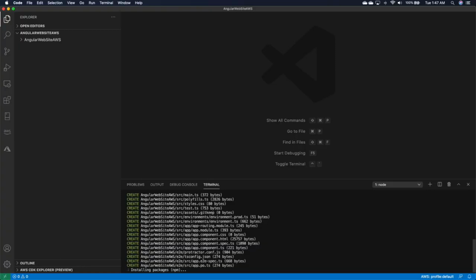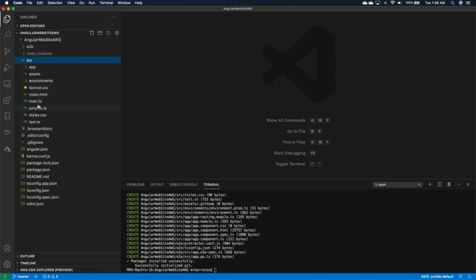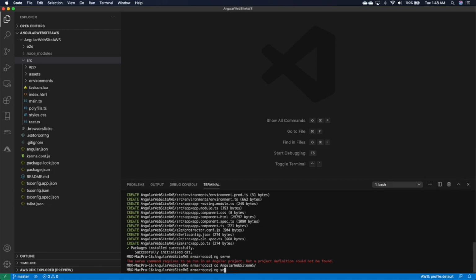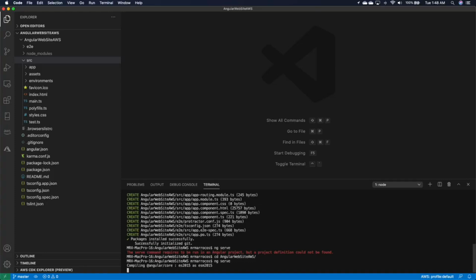So let me speed up the video a little bit. Okay, the application is created. So let me show here the source code files. All right, let's test this application and make sure it's working. We use the ng serve command. Oops, it seems I'm not in the right directory. Let's get into the application directory. And now we can use ng serve. This command will compile and put our application up and running locally on my computer.